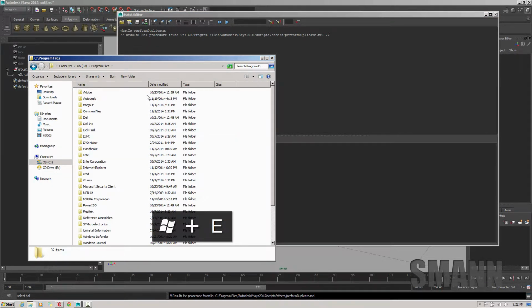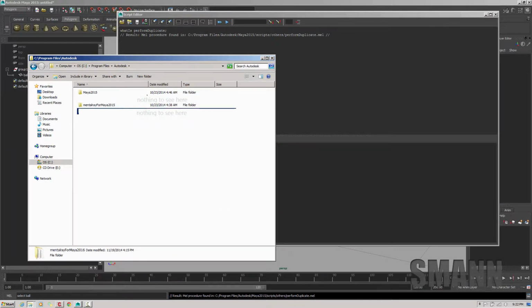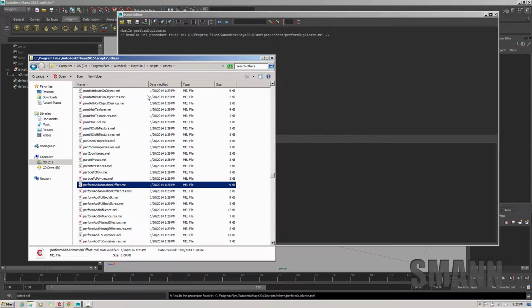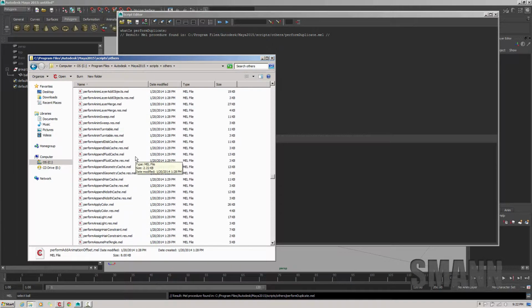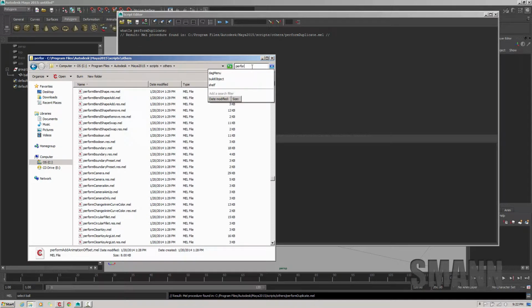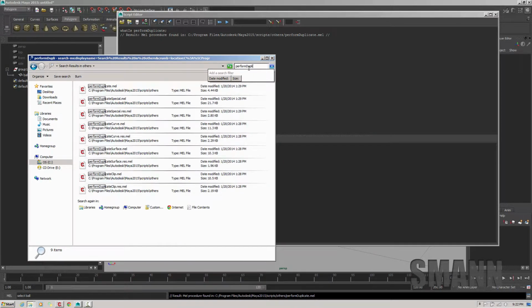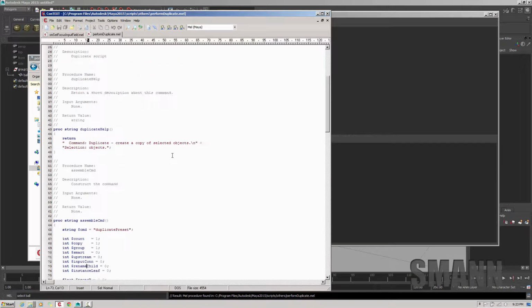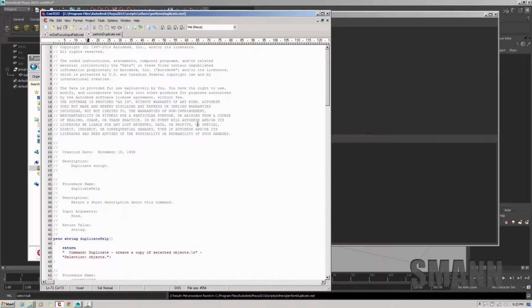Programs, Autodesk Maya, scripts, others, performDuplicate. Just find it. I think I'll do it this way. It's a little bit easier. performDuplicate. There we go. And I'm going to save this into my local directory. I don't want to overwrite the one that's in the install version of Maya. If for whatever reason I screw it up, I want to make sure I can go back to that original.